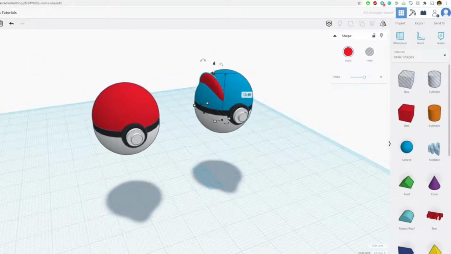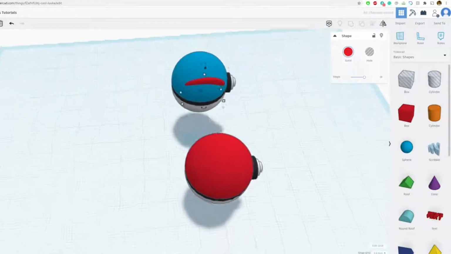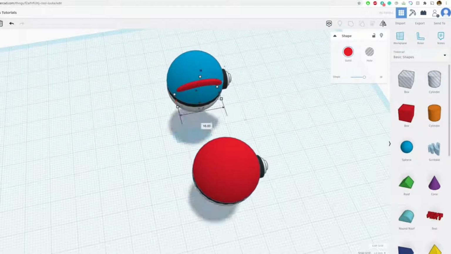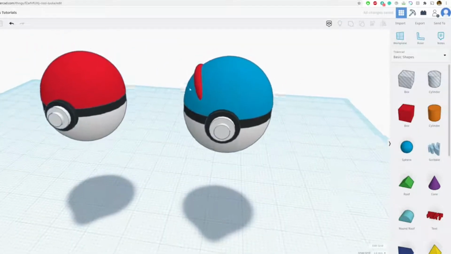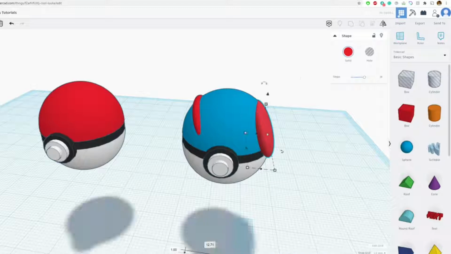More or less the same. Okay, and that's going to be one of our red bands across the ball. So the next thing is we're going to go ahead and duplicate that. I'm going to move this over and mirror it to the other side. So this one, we'll reflect it left and right instead of up and down.